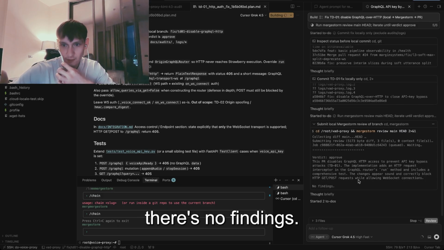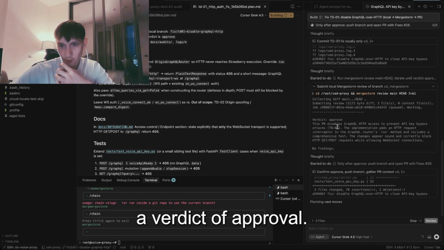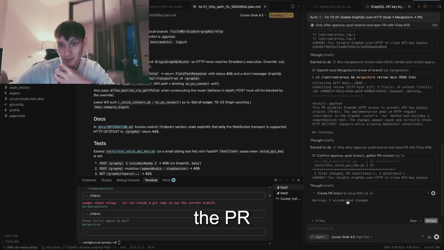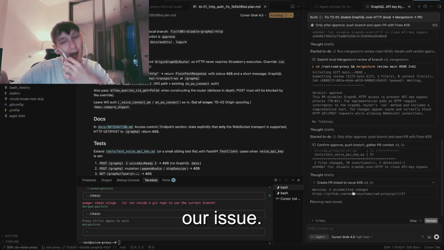As you can see here, there's no findings. They give you a verdict of approve. Once it's approved, it's going to go ahead and push the branch, gather the PR context, and open up the PR that is linked to our issue.